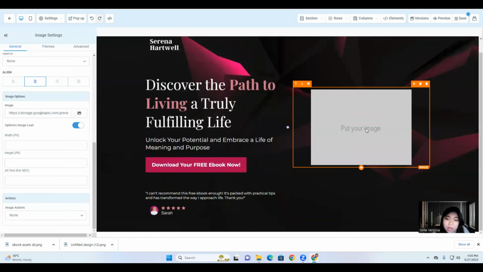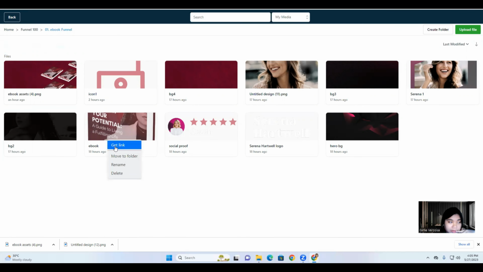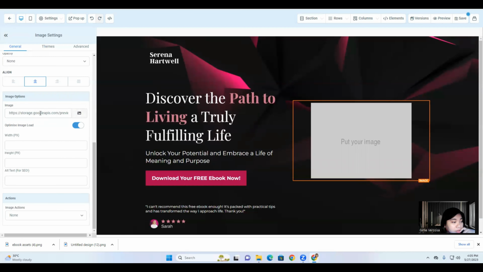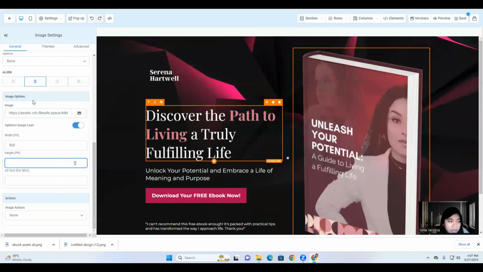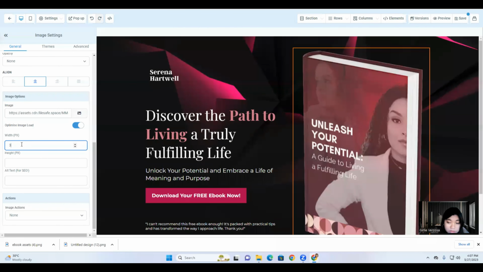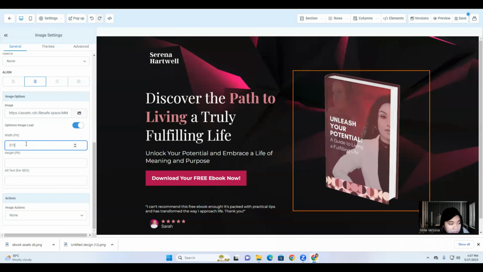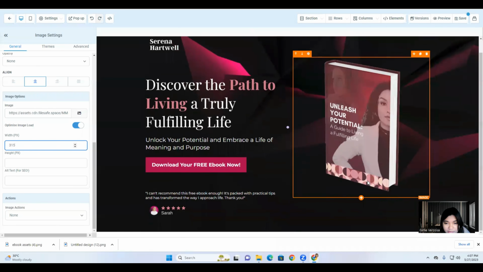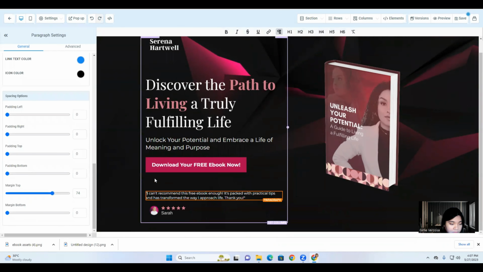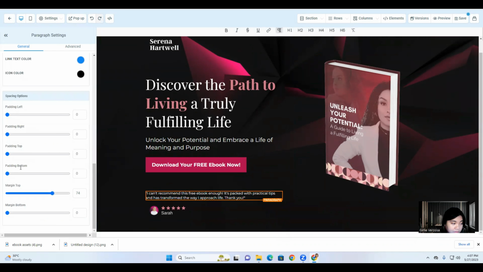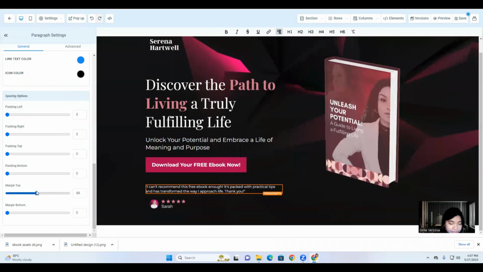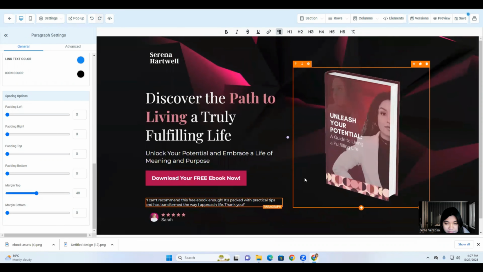And then I'm going to add the cover. This one is the ebook. And then go back to your builder, paste it under image. Okay, so maybe we could make sure this is 300. So 300, or let's say 350. So I think that's the perfect size for the hero part. Okay, maybe we could still reduce the spacing here, margin top. Okay, so there it is.